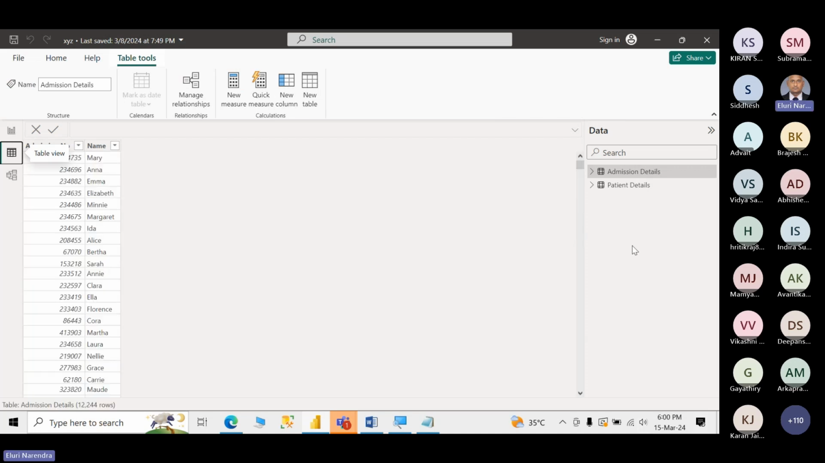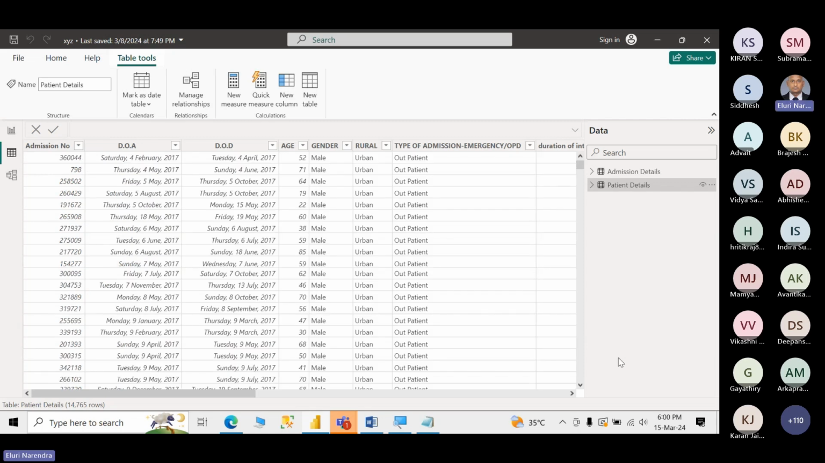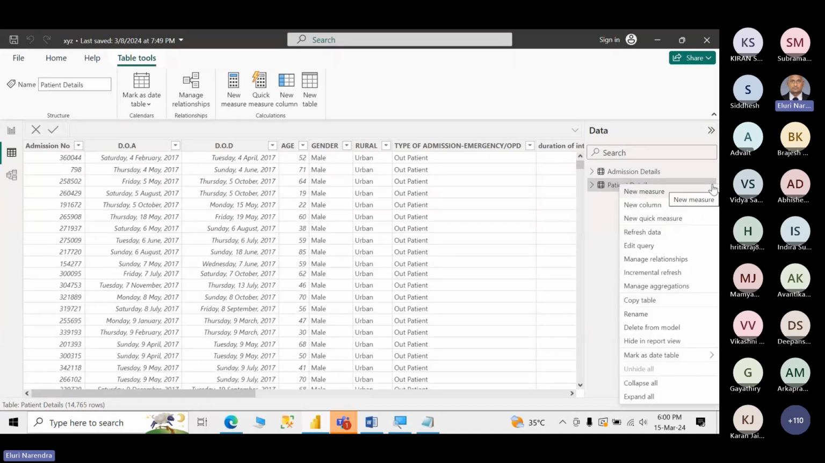So now this admission details table is there and patient details table is there. Now I am writing the DAX functions for the patient details table. In the patient details table, you can see the three dots on the complete right-hand side. You can click on these three dots; they are called an ellipsis. If you click on this ellipsis, you have options like new measure, new column, and so on.